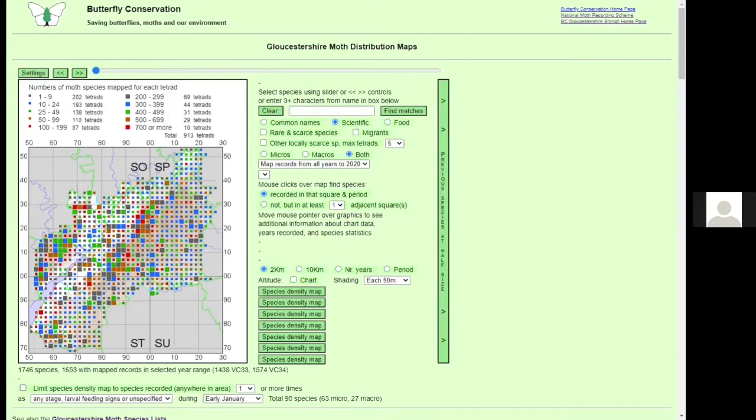So, why do we need distribution maps? All kinds of reasons. So that you can see where a species has been recorded, whether you've found it in a new location, whether it's a normal time of year or unusually early or late, to see changes in distribution over time, whether it's increasing or decreasing, etc. And by having published maps, that encourages people to send in their records, especially when you've recorded something in a square where it wasn't previously recorded.